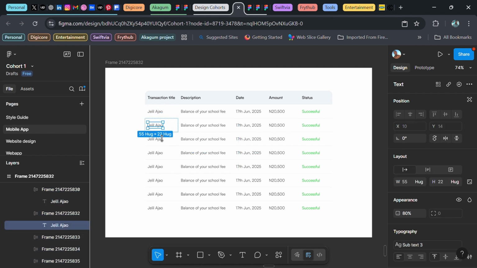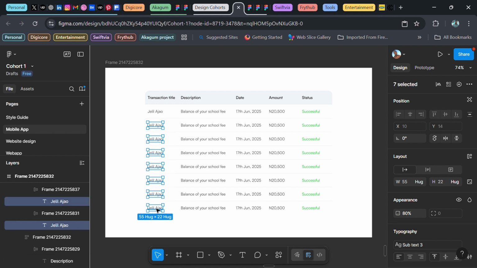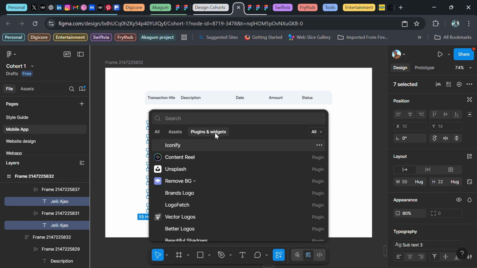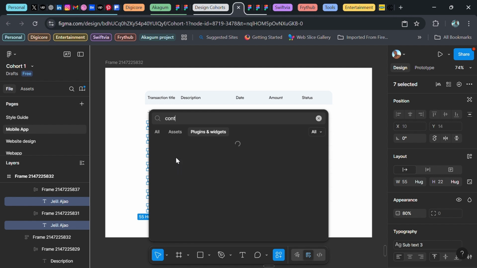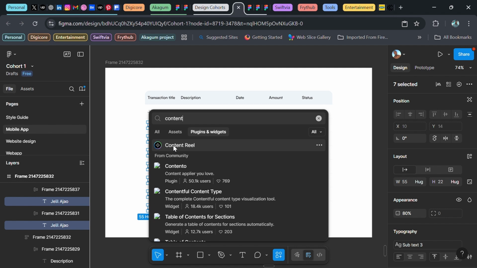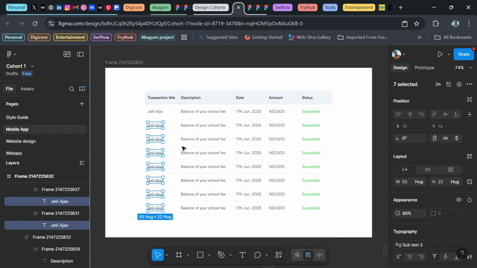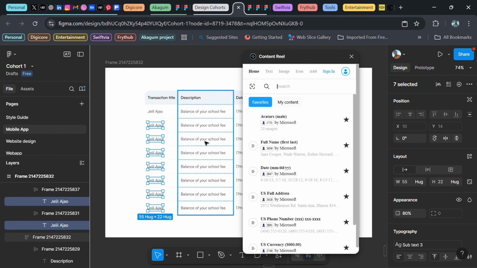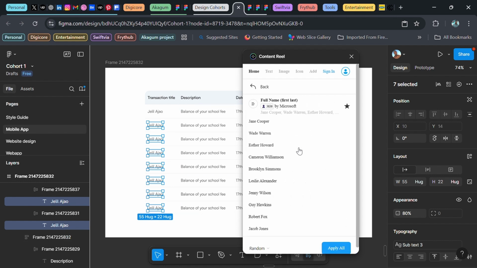I'm going to select this information using my Control key. After selecting the first one, now hold your Control and your Shift key simultaneously, I mean, hold them together to select the rest of that information. Then use your Control forward slash to open this dialog box. Come to plugins and widgets and use Content Reel. Yes, this is the plugin here. So inside Content Reel, you can see different names, different dates, different pictures, and what have you. So I'm just going to come to full name here and I'll just click on apply. It's going to give me different random names.